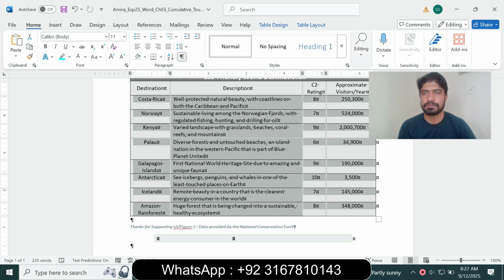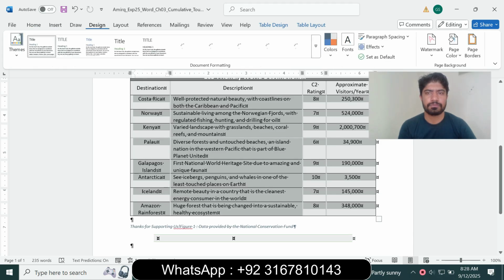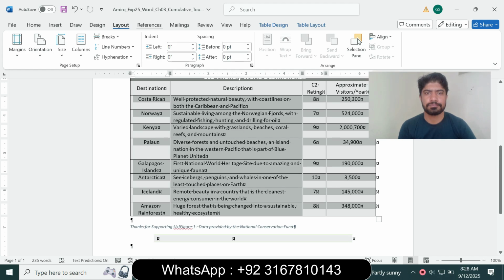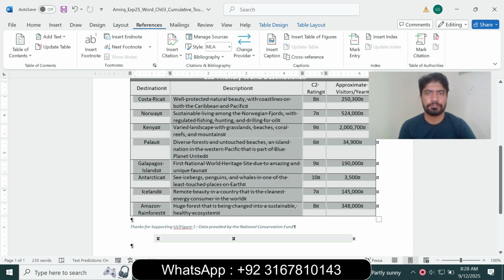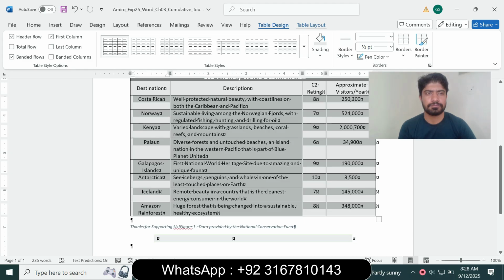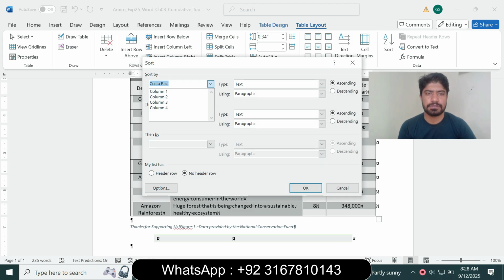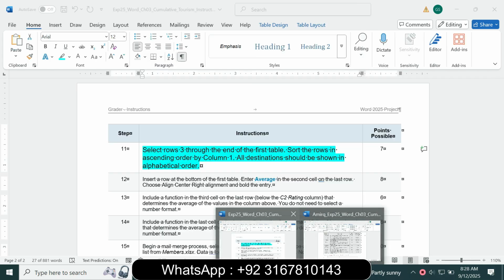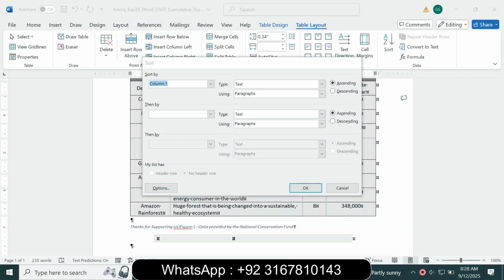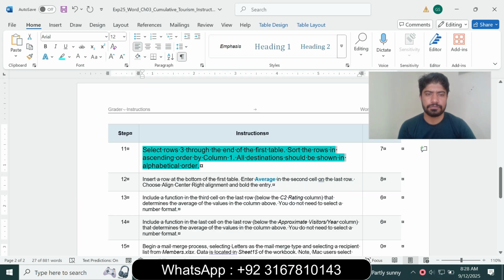So go to the home tab and click the sort and filter group. Click sort and sort by column 1, so all destinations show in alphabetical order, and click OK. So question number 11 is complete.